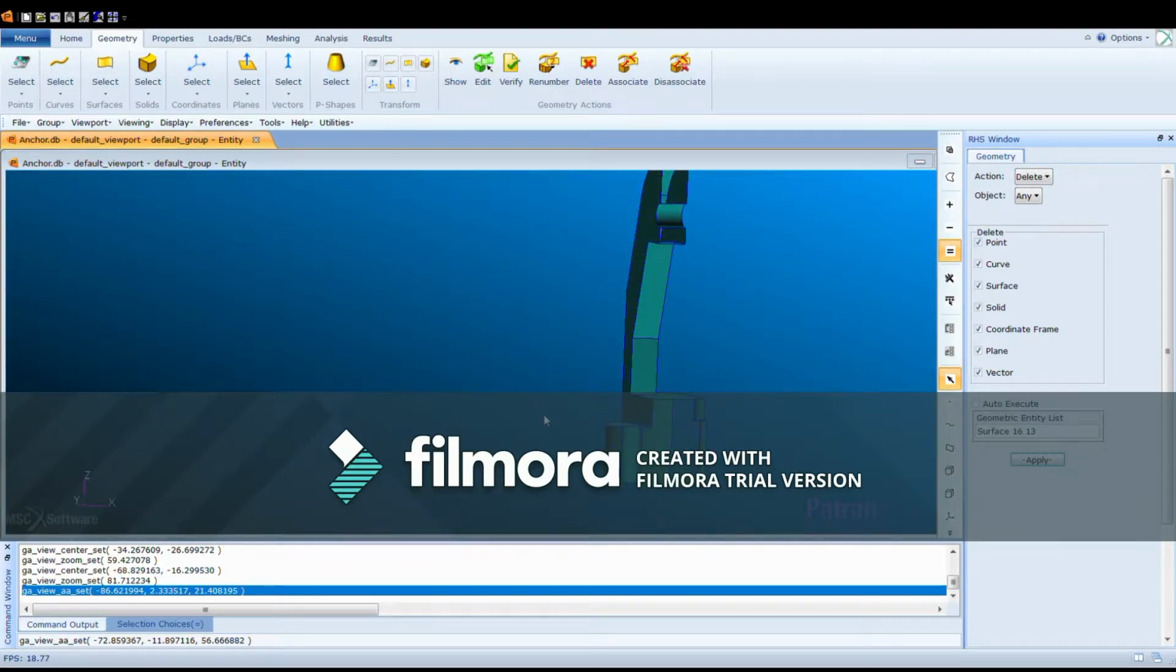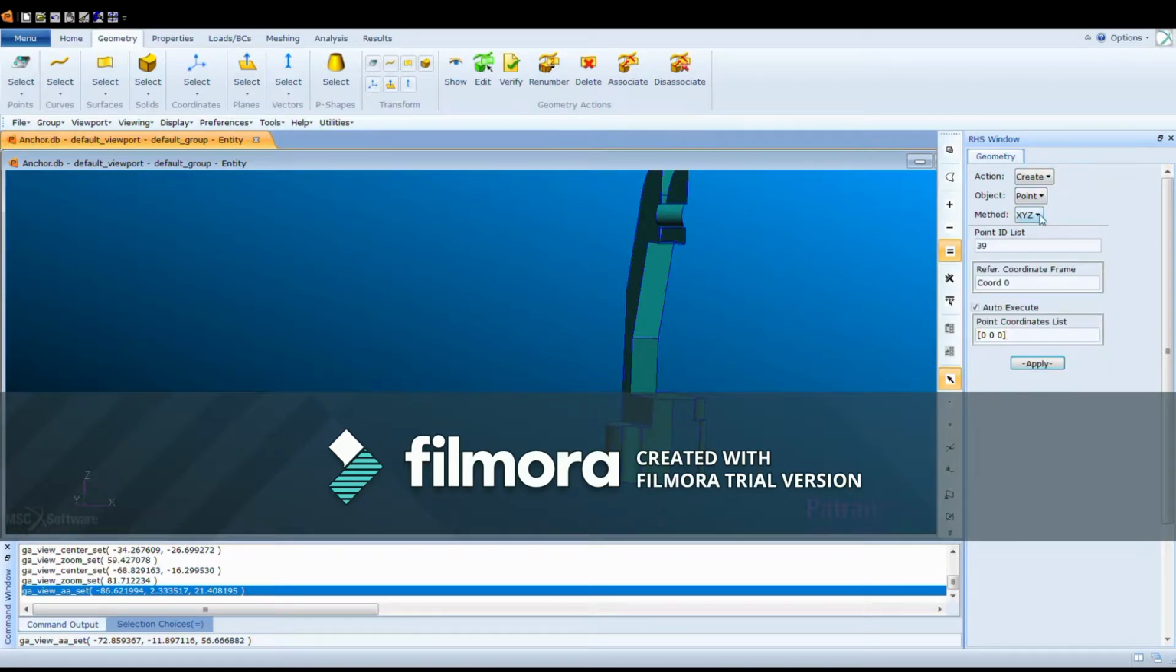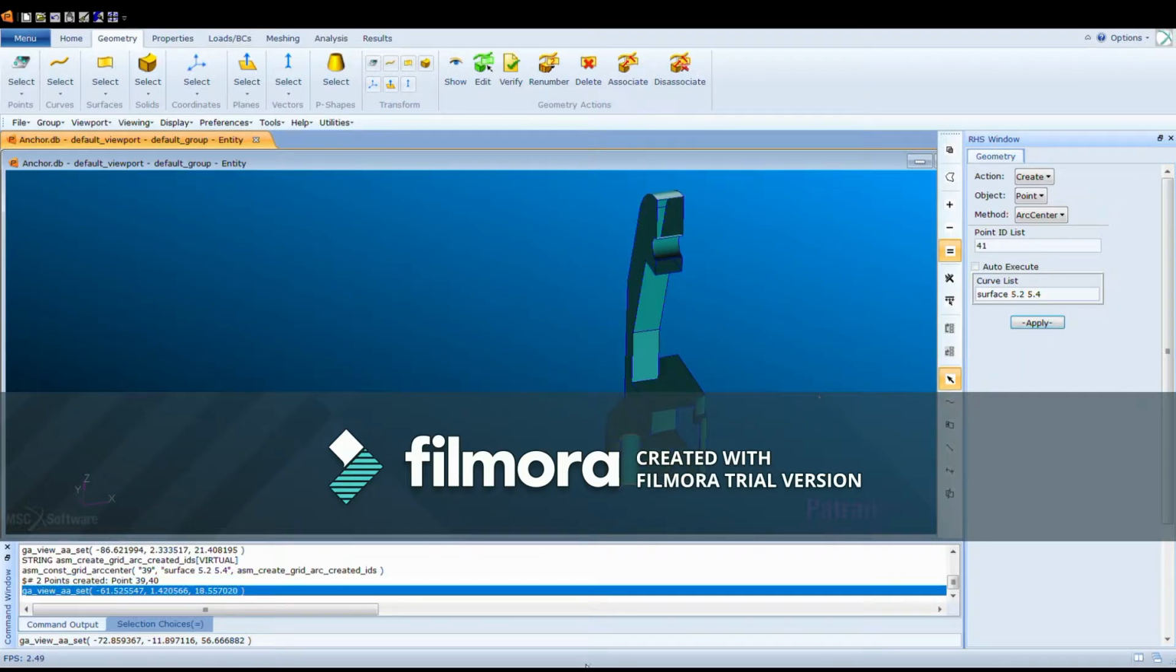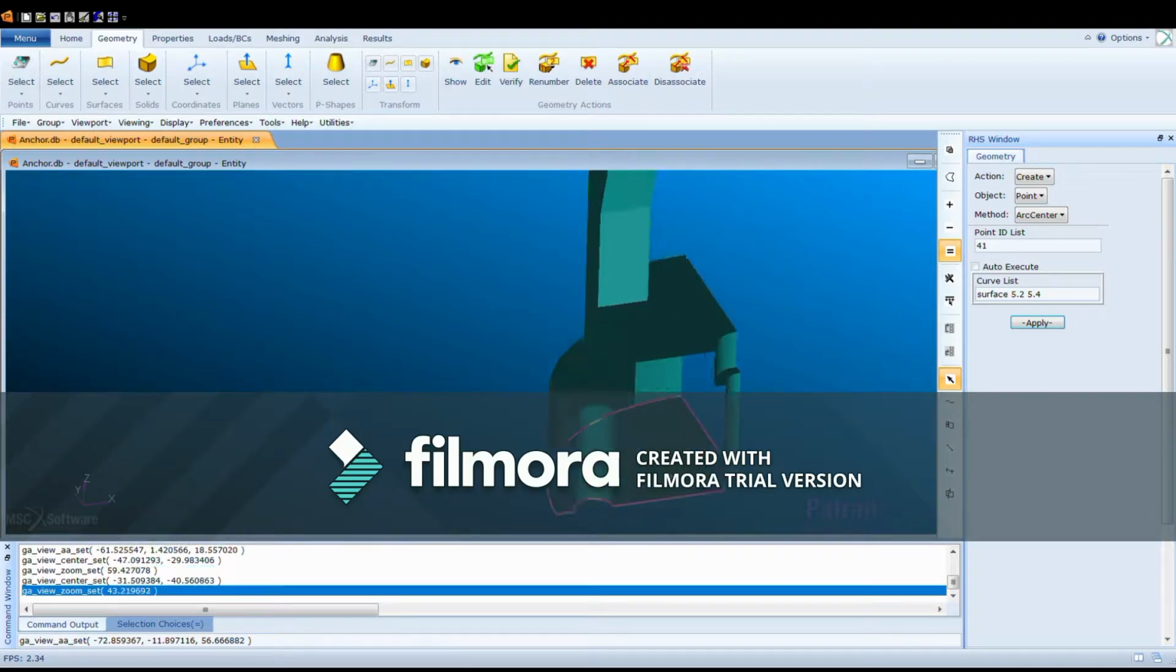Next up, I create the points at center arcs. So we're going to go geometry, create point, arc center. And the point ID list is 39, so we're going to create at surfaces 5.2 and 5.4. So it's been created, as you can see in the orange highlight.